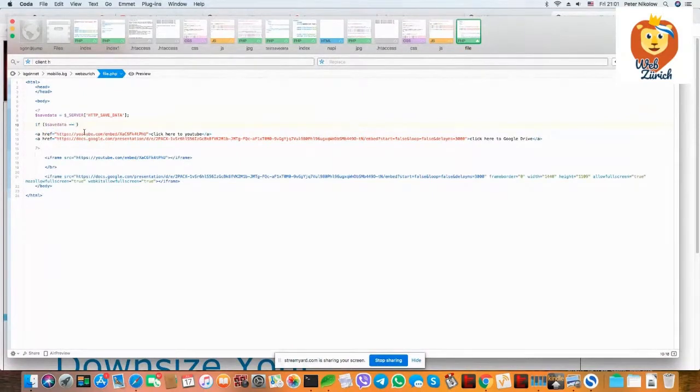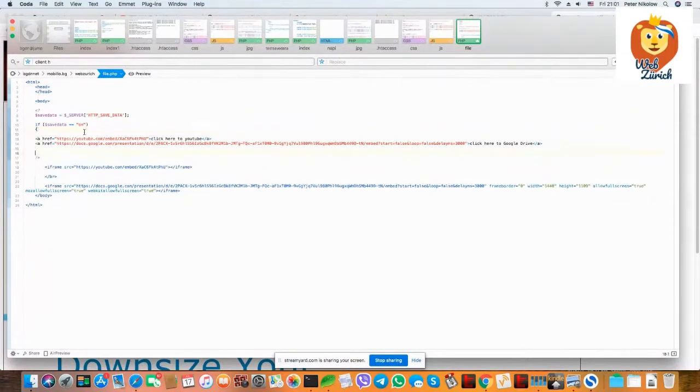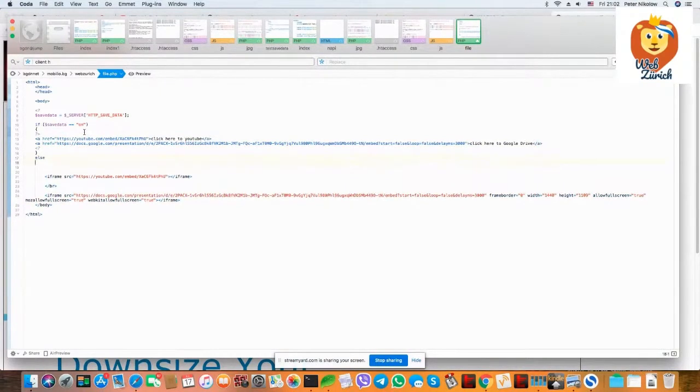So if save data is on, this means send me a limited HTML. I hope that code will work.